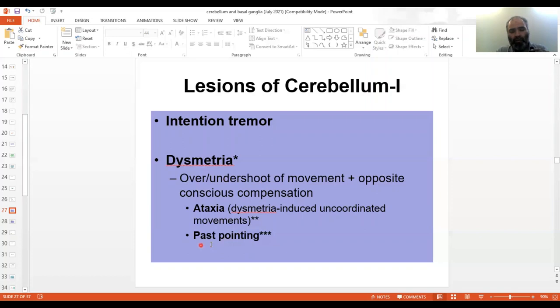Dysmetria is related with ataxia and past pointing. What is ataxia? Mind you, the overstepping or overshoot in dysmetria is called hypermetria. These are the terms that you need to remember. And undershooting is called hypometria. Okay. Now, what is ataxia? Ataxia is uncoordinated movements, especially the movements of walking or grand movements, big movements.